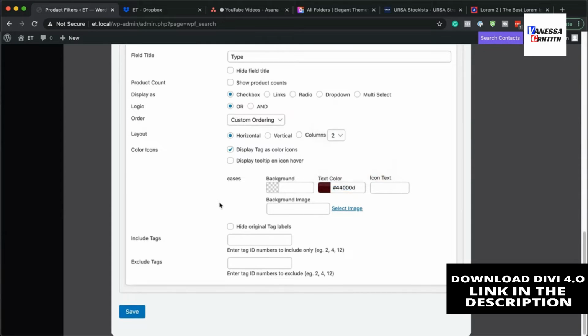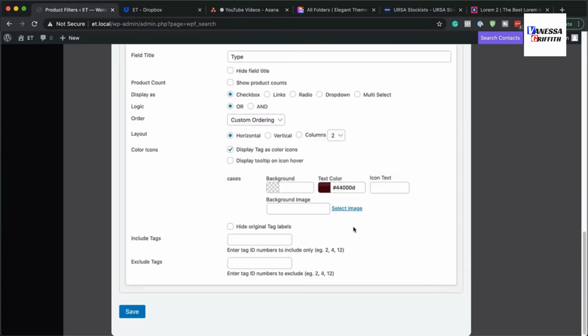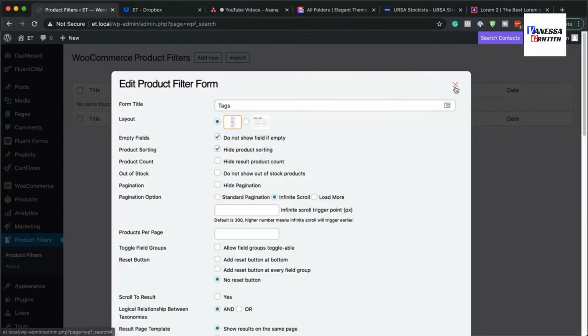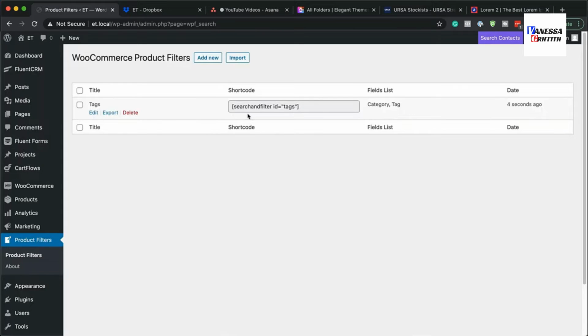Okay, so you can see here, that is how easy it is to add your colors. And then finally, what we need to do here is to click on save. And you can see here that this is all saved. All right, great. So I'm going to close out of this. So now we have this shortcode here, which we're going to now copy because we're going to be using this very, very soon. So I've copied my shortcode here.